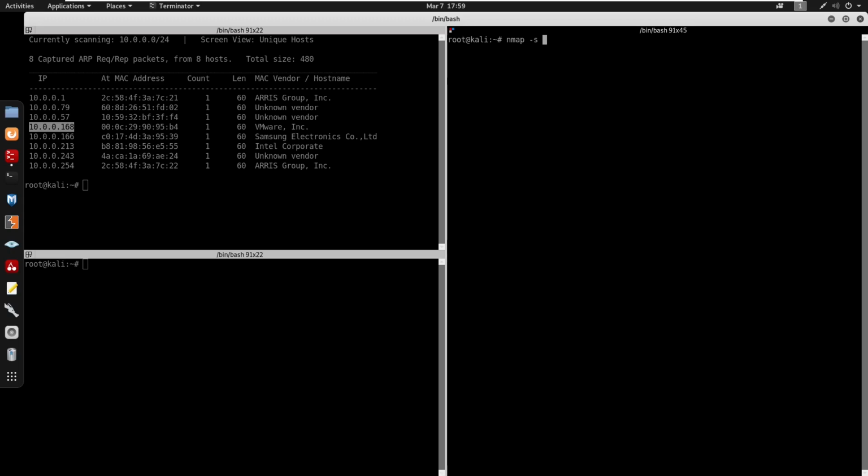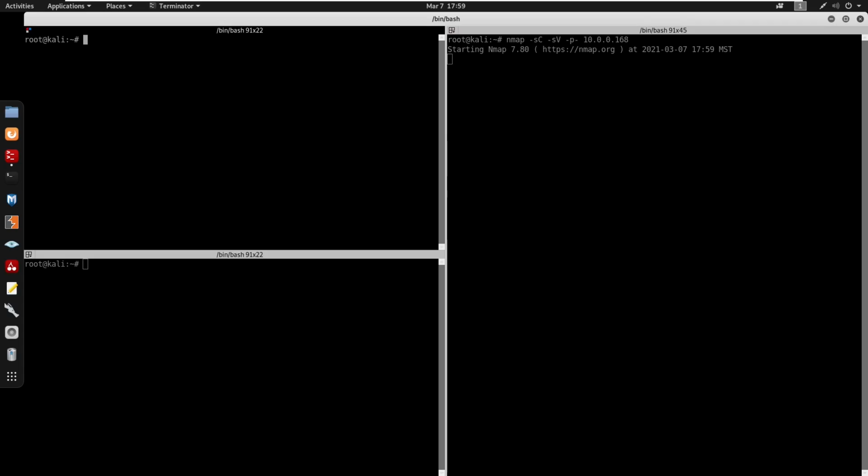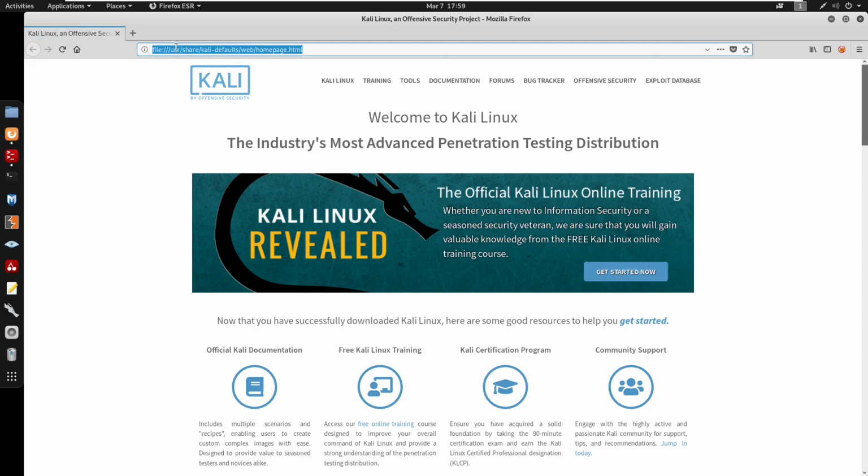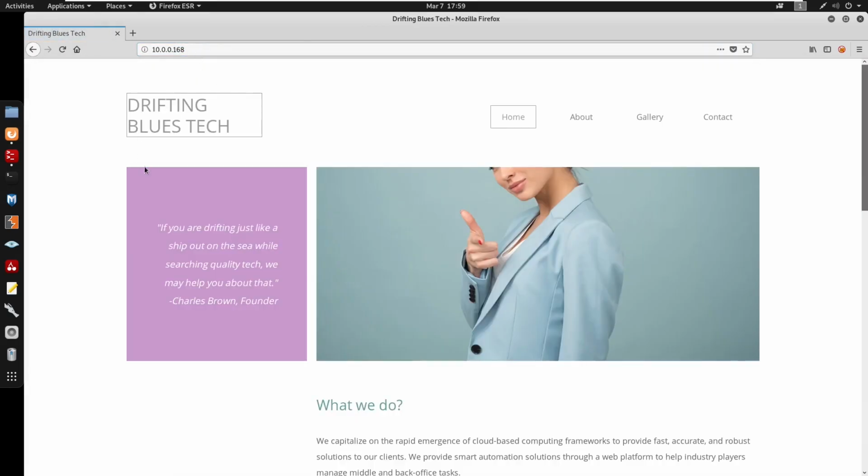So we can do nmap -sC -sV, and we'll scan all ports on that machine. We'll also, we can just press enter. I was going to do verbose, but I forgot this is my localhost, so it scans faster, right? So here, let's just visit the URL.